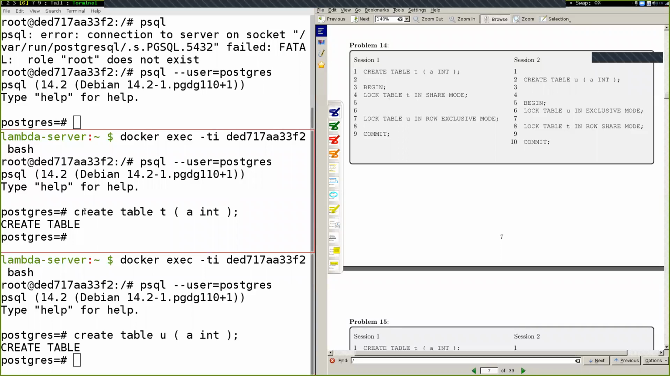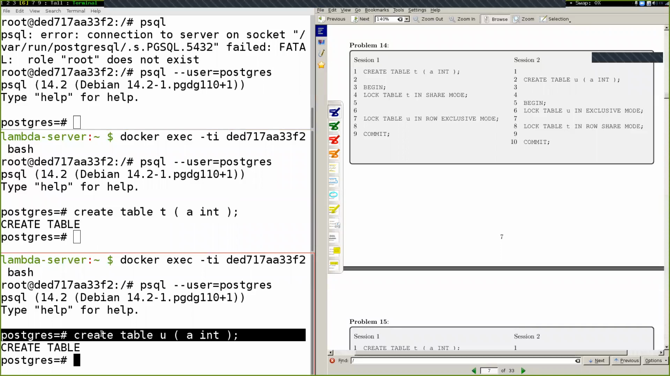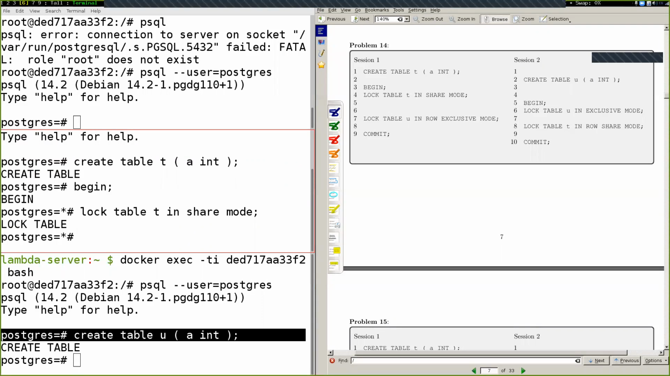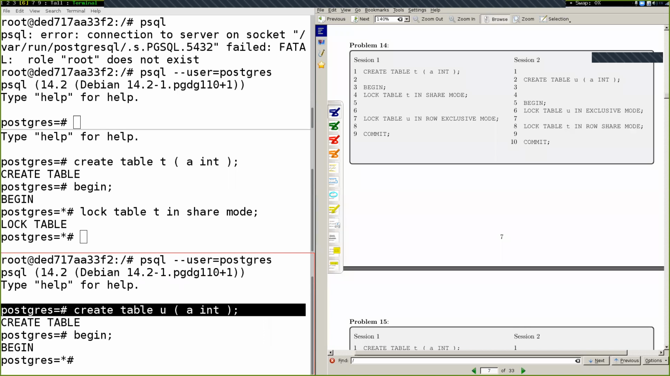So this is line 1 right here. This is line 2 right here. Then line 3, let's do the begin. And then let's lock table T in share mode like that. Then line 5, begin a transaction in the second session, and we'll do lock table U in exclusive mode.